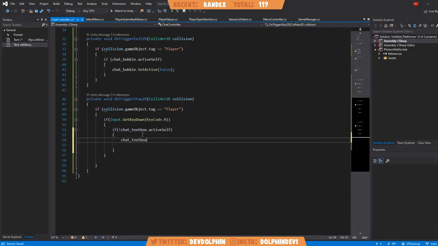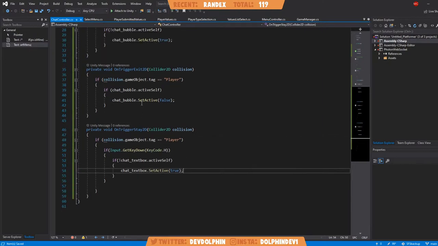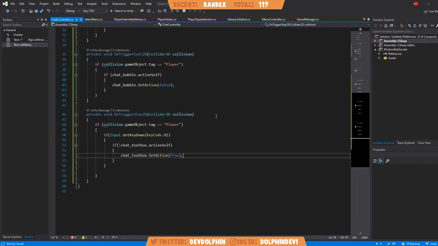Not active, we need to activate it. Enable it. Okay, cool. So we have that. And we need to actually disable it as well. That's probably something we can do after the last bit of text is shown. We can do that a bit later.